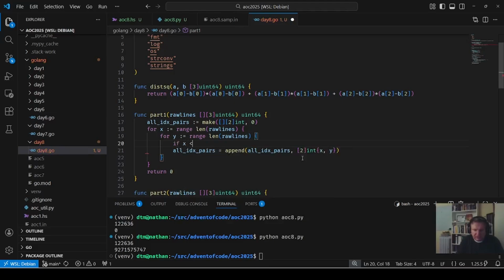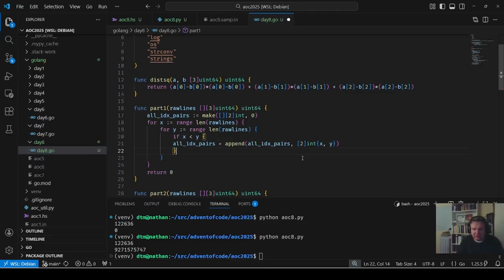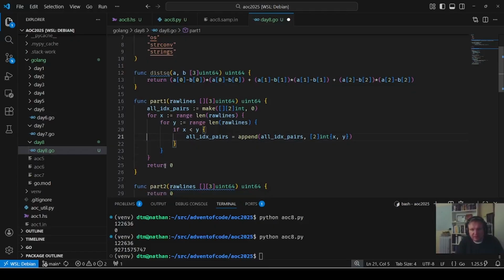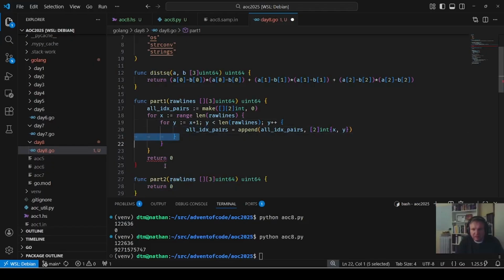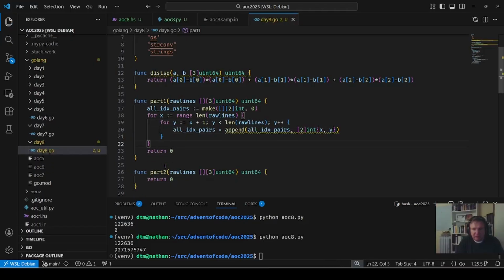If x less than y. And yeah, I could adjust this. I could use a three arg for loop, whatever. It's not going to matter. It's going to be blindingly fast anyway. Find. Yes. X plus 1, y less than raw lines, y plus plus. There. Are the voices in my head happy now? Good.